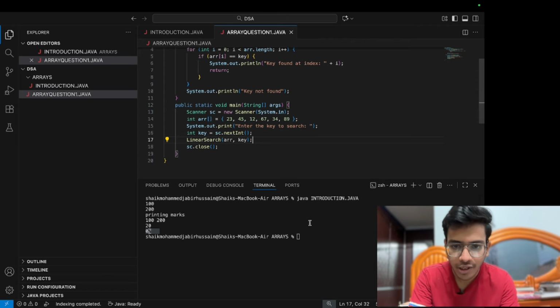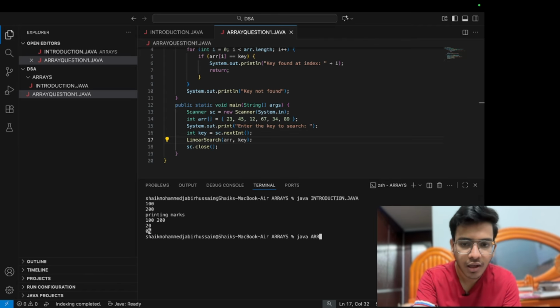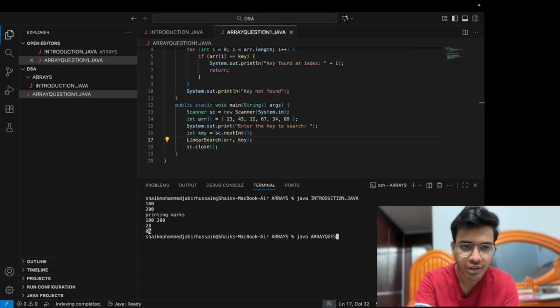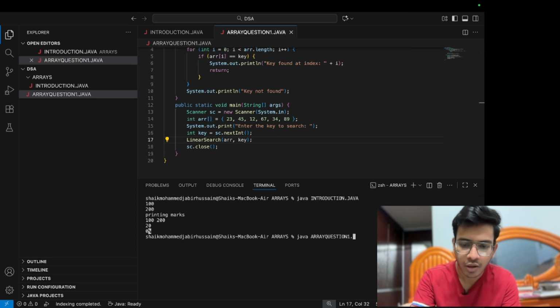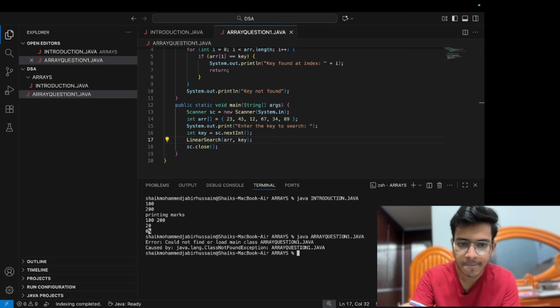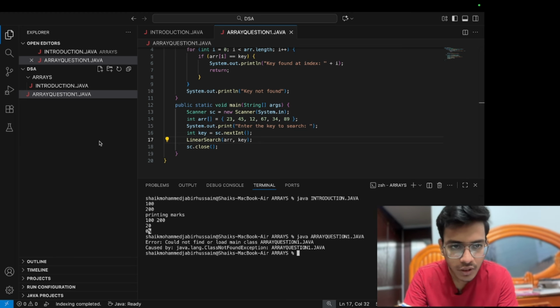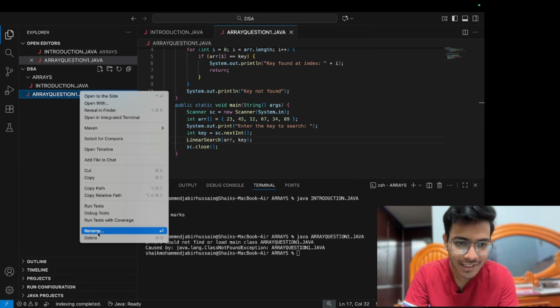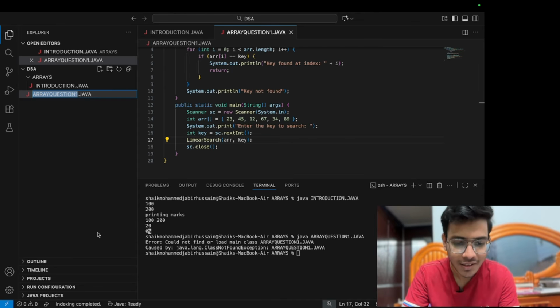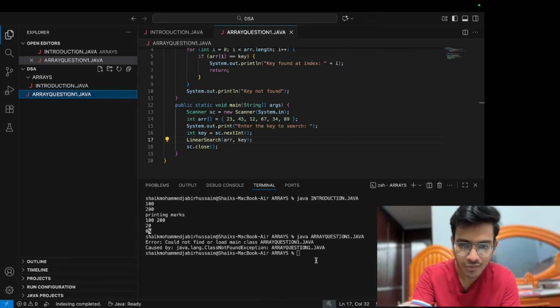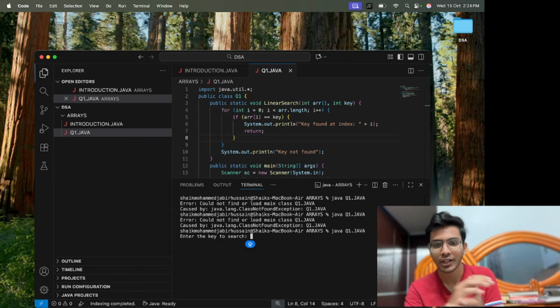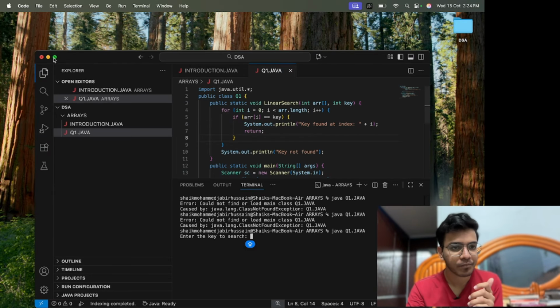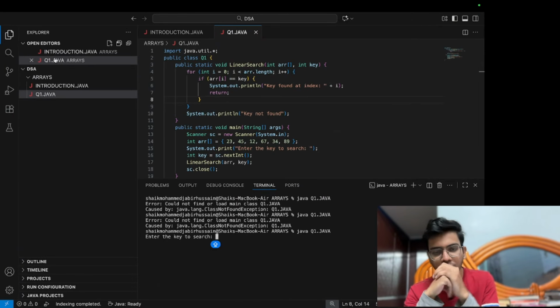So let me save it and run the file: java array questions question1 dot java. Click enter to show the file name. Let me give the file name a little smaller all the time. Yeah, java here. Yeah, it is working. So let me put it in full screen.